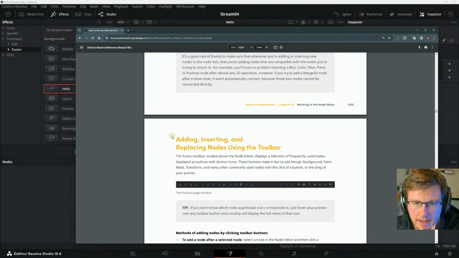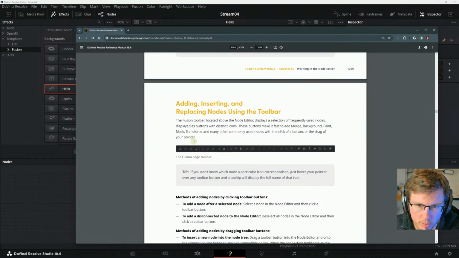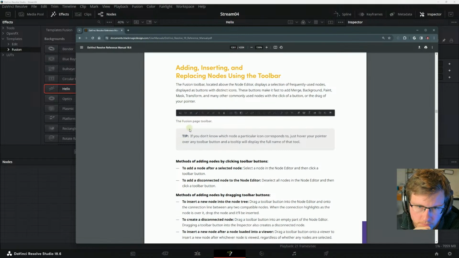Adding, inserting, and replacing nodes using the toolbar. The Fusion toolbar located above the node editor displays a selection of frequently used nodes displayed as buttons with distinct icons. These buttons can make it fast to add merge, background, paint, mask, transform, and many other commonly used nodes with the click of a button or the drag of your pointer.